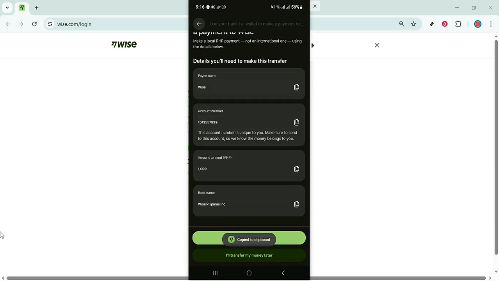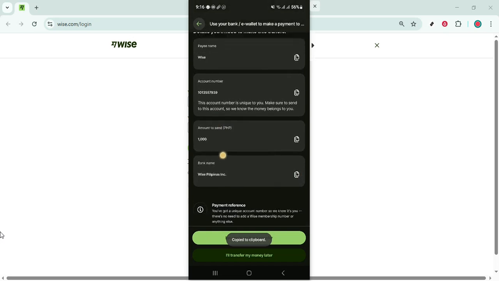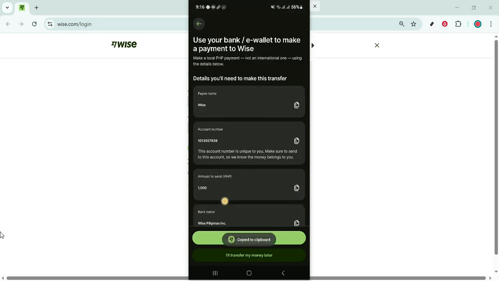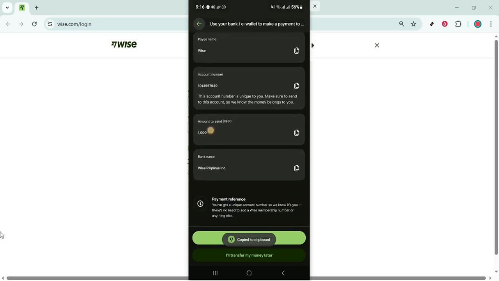The payment reference is especially critical. It tells Wise which balance to credit. If your bank asks for a memo, reference, or message, paste that reference there exactly as shown.